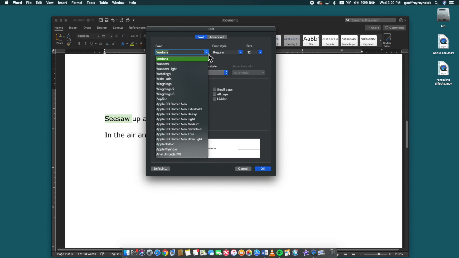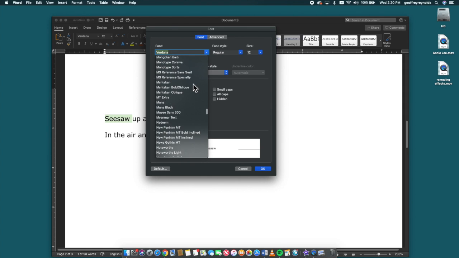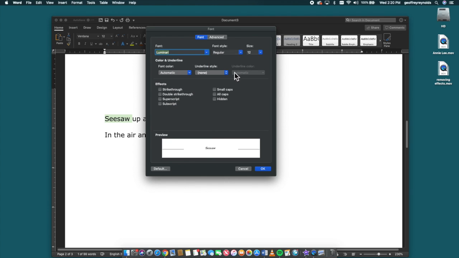So let's say we want to change the font to, let's say, Luminari, and you see there's a preview screen here. We want to change the font style. We can say italic, bold, regular, and bold italic. Let's just say bold. We can increase the size or change the size. Let's increase it to 18.